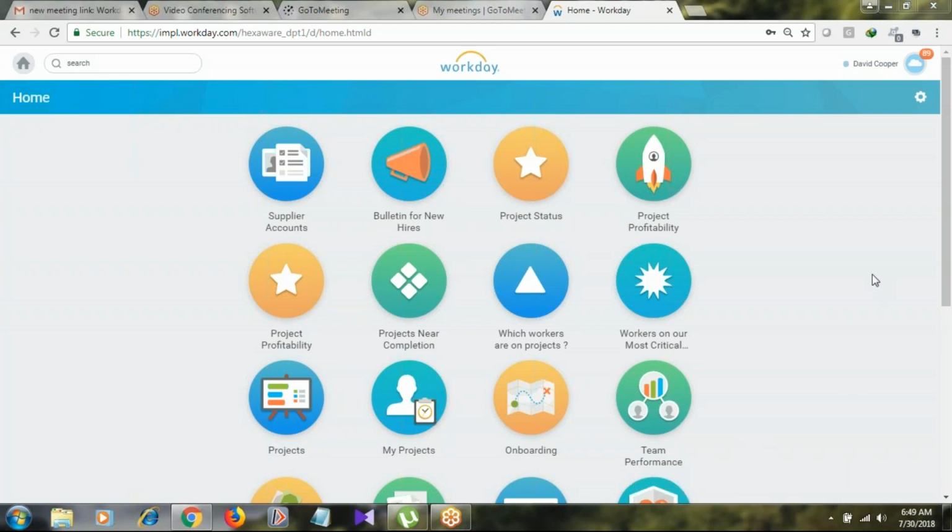So, as I discussed, there are different tools to create integrations. The first one is EIB, and Core Connector, Document Transformation, and Workday Studio. These are the four tools we use to create both inbound and outbound integrations in the Workday system. So, first we start with EIB, that is Enterprise Integration Builder.